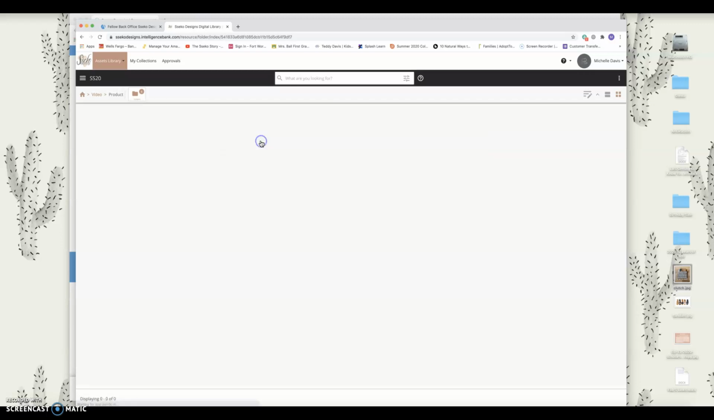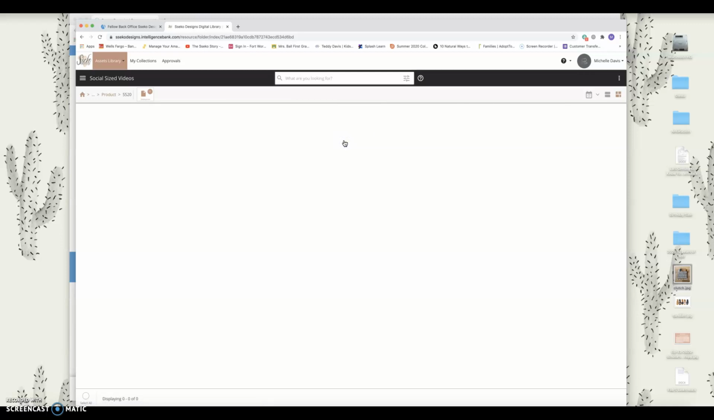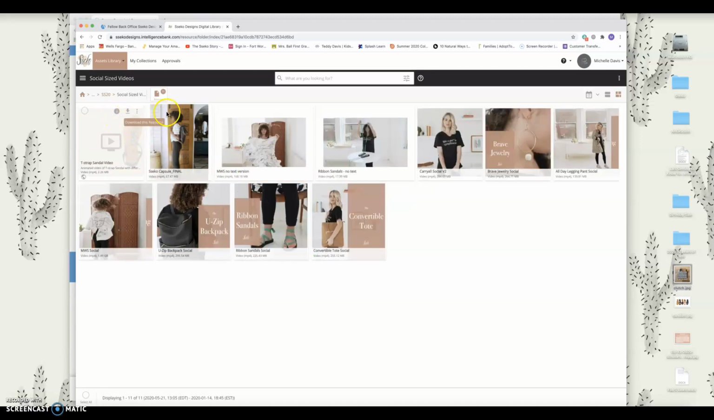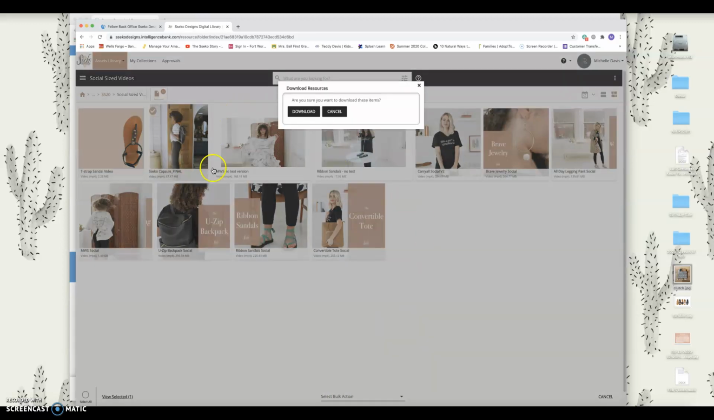Okay, so you want SS20, which is the spring summer collection. And okay, I do social size because they're a little bit smaller, and then they'll pop up and you can download these by just selecting each one, and then you can do at the bottom select bulk and you'll say download. So there are all of those that I use in parties.